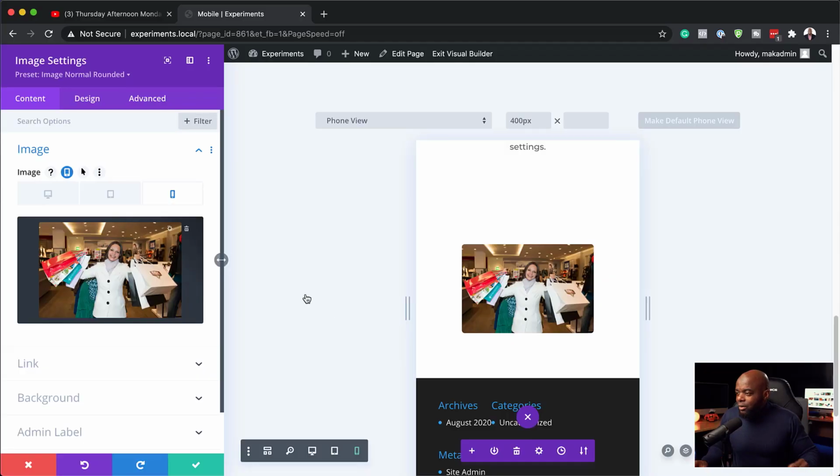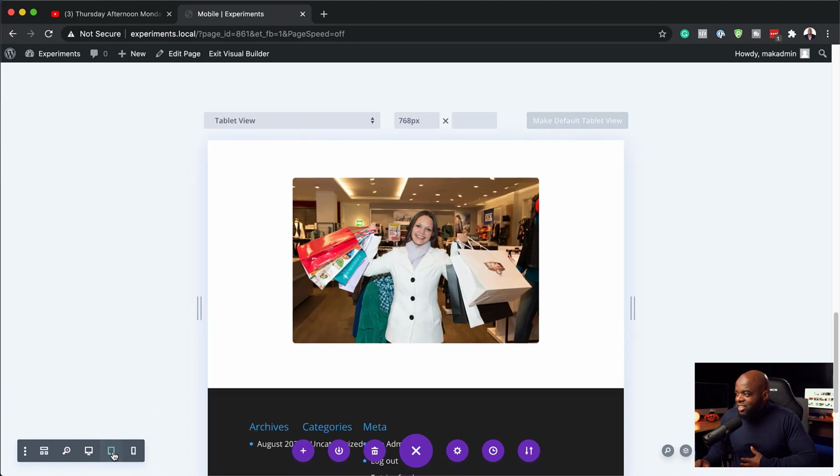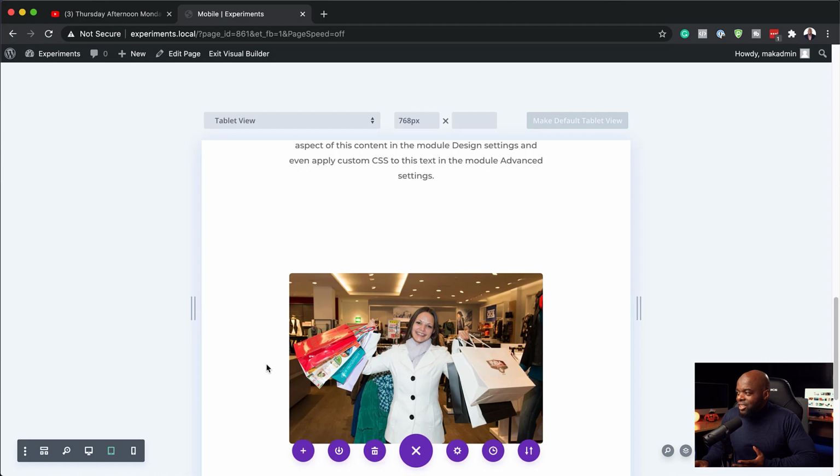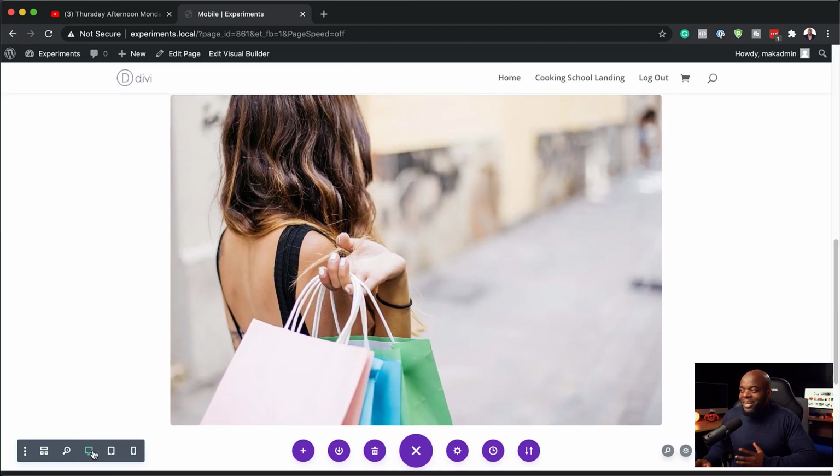So back over here now, we're going to save. And you can see here the image that's showing is the one for my mobile devices. And if I change this, same image, as you can see. But if I come over here, boom, it changes. So now we are able to go in and change content based on the screen size.